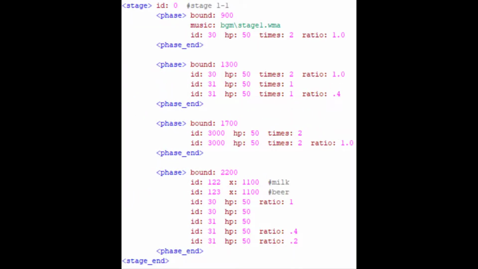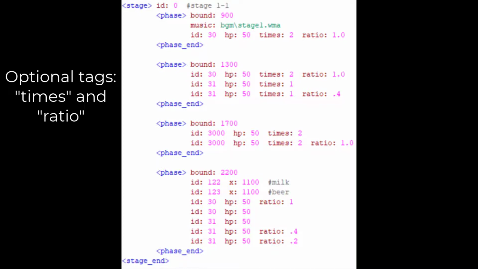Finally, let's talk about milk and beer. These are the only weapons that you can spawn. All the weapons fall down from the sky randomly. ID: milk is 122 and beer is 123. X is where to spawn. Again, use a smaller value than the bound of the phase. Times and radio work just like for enemies. That's all for stage mode.